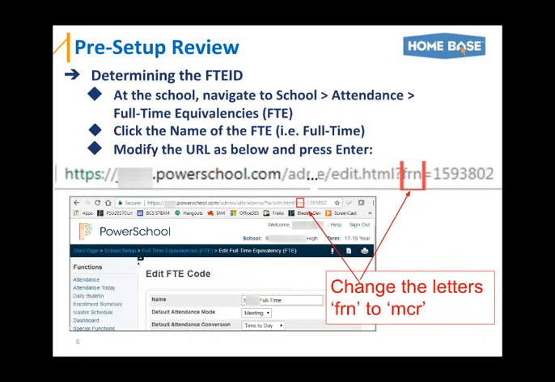All right, let's look at what we can do. So how do you find the FTE ID? This is kind of a trick. There are two ways to find it. One is you can just go into DDE and go to the FTE table and find your FTE for your school. You're going to need your school ID and the year ID to make sure you're looking at the correct record. But this is another way.